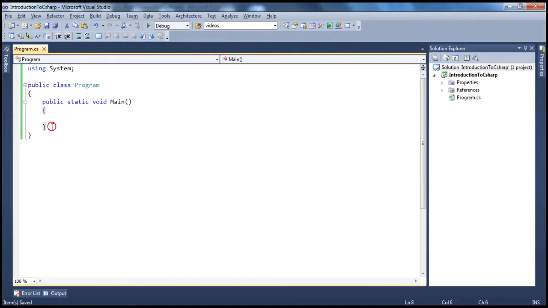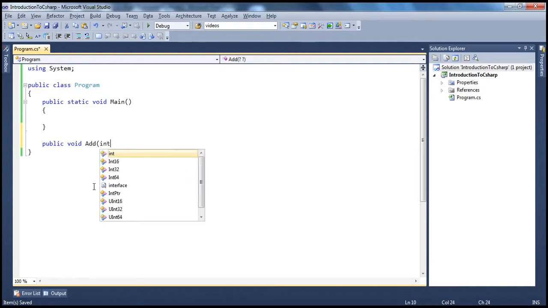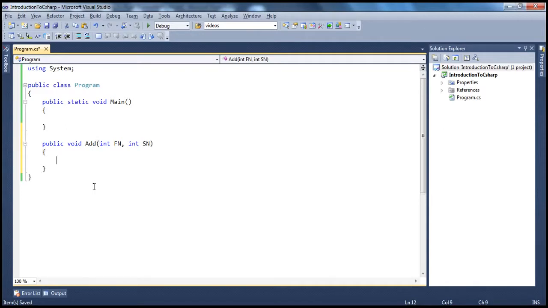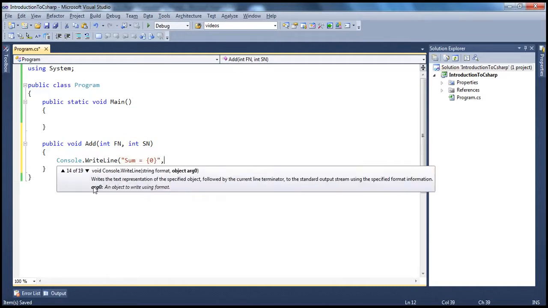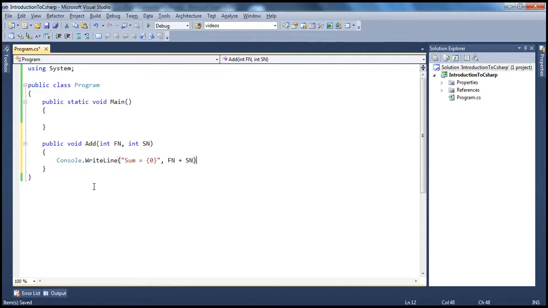Let's say, for example, I already have a function called public void add, and I want to add two numbers. So we'll have int firstNumber, int secondNumber. All this method does is add those numbers and print the sum. So Console.WriteLine, sum is equal to whatever we want to print, and then firstNumber plus secondNumber, add them together and print the sum. So I have a function with the name add.